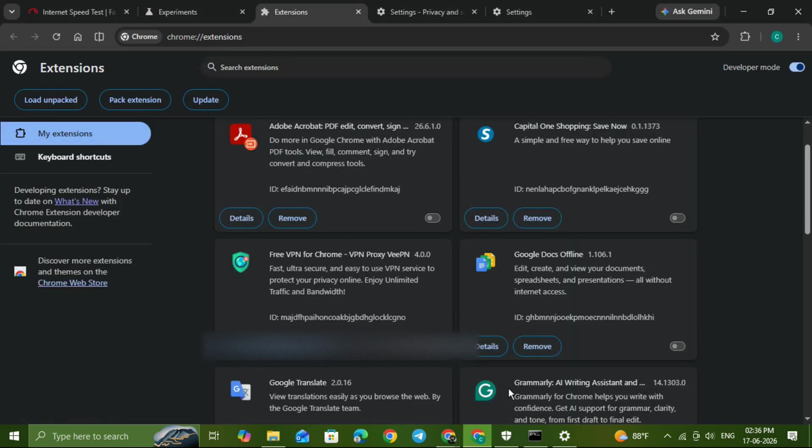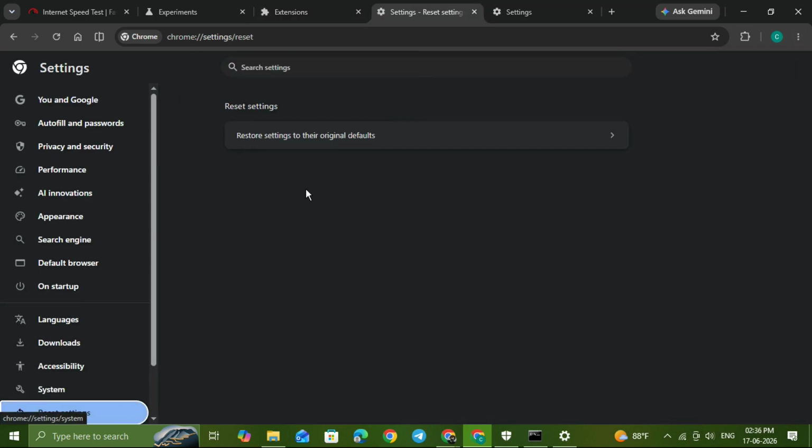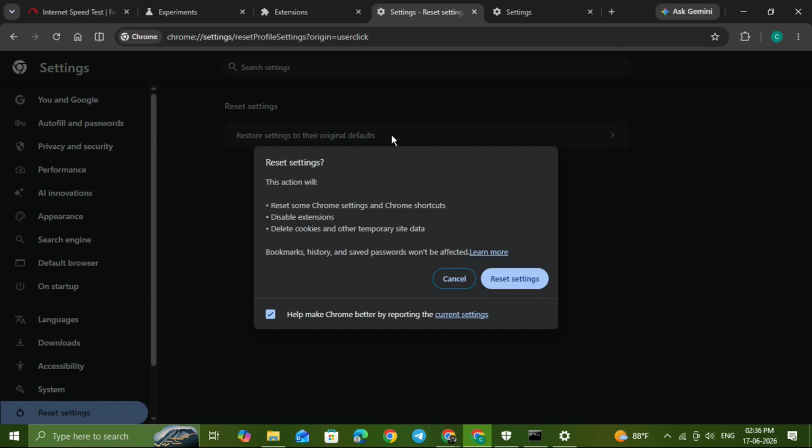If none of those steps work, you may need to reset Chrome settings. This is useful if the issue is happening on multiple websites or if your browser settings have been changed by a bad extension, a glitch, or malware. To do this, click the three dots in the top right, then open Settings. In the left-hand menu, find Reset Settings. Click Restore Settings to their original defaults, then confirm by clicking Reset Settings. This will restore Chrome's core settings without deleting your bookmarks or saved passwords, but it will disable extensions and reset some preferences, which often fixes stubborn redirect issues. After resetting, reopen Chrome and test the site one more time.